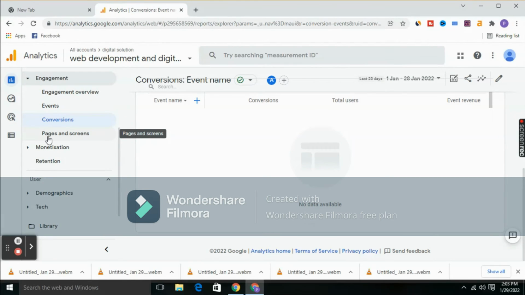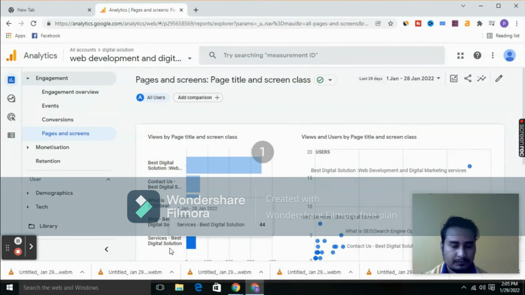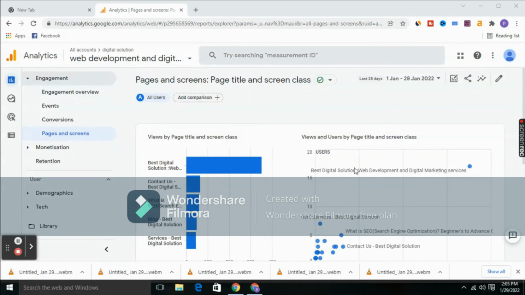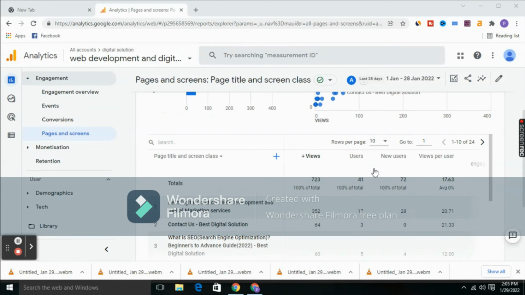If we scroll down now, we go to pages and screens. So now we can see pages and screens, how many views we got through each page. So you can see here all page names and how many views you got for each particular page. And if we see this side, you got users for each particular page, how many users you acquired over time for each particular page. You can see here with page title.